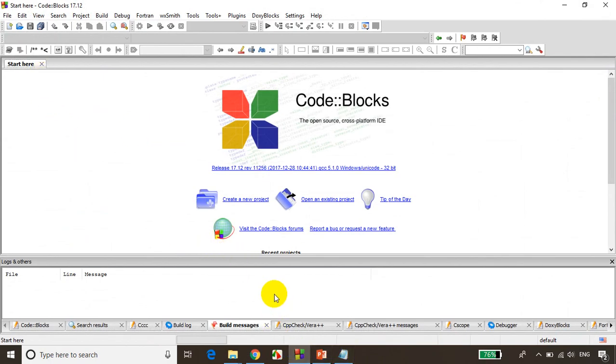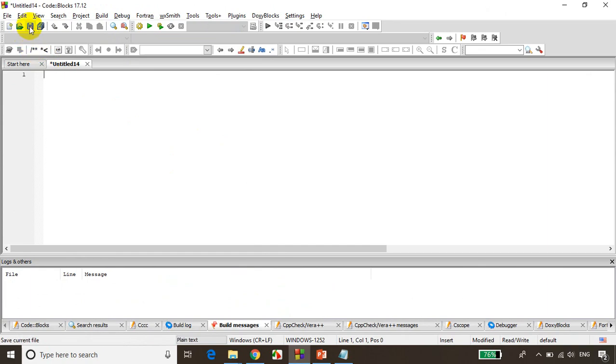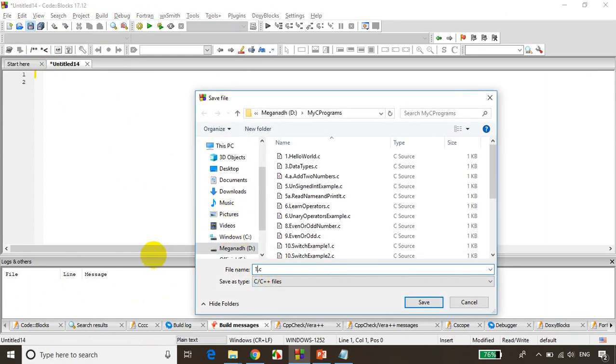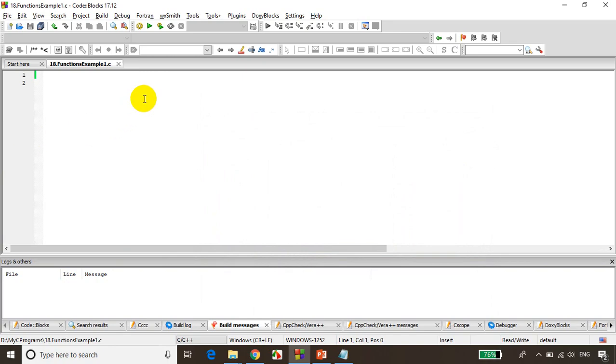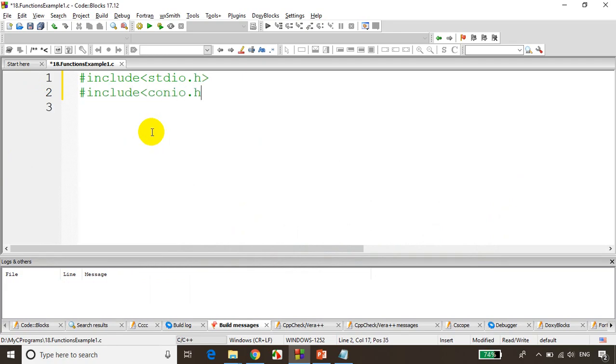First, this is module 18, so I will create a new empty file, save it, and name it 18.functions example1. Now I'll write include stdio.h, include conio.h, void main. My requirement is to find the factorial of a number. So I'll declare int n, and let's take i, and for the result, result is equal to 1.